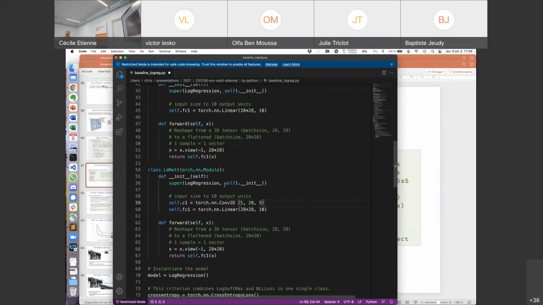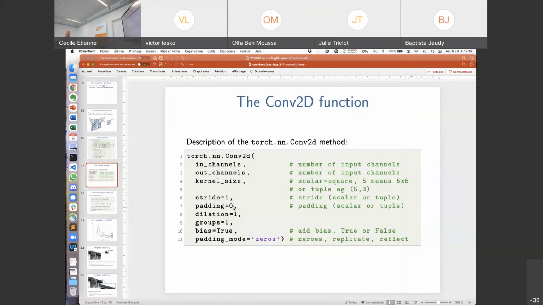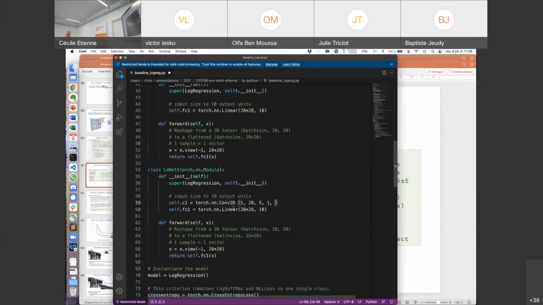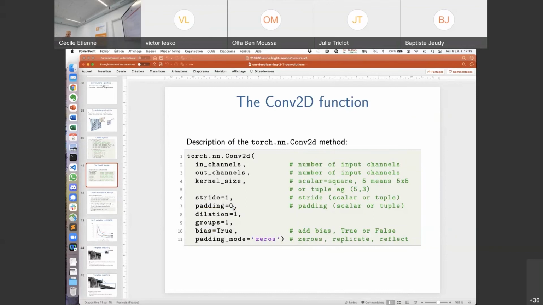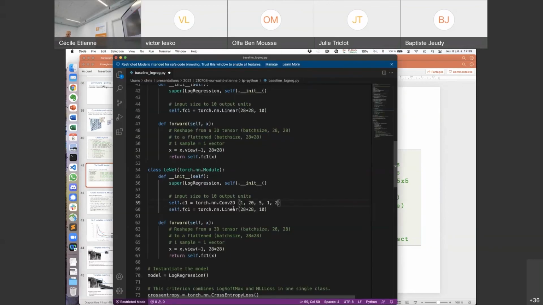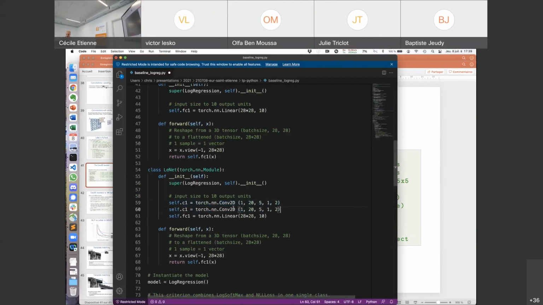We have 5 by 5. You can also provide it this way, and you can have rectangular kernels, for example, but that's not the case for us. We'll just say 5. Stride 1. I'll not explain stride. Padding 2. That's it.